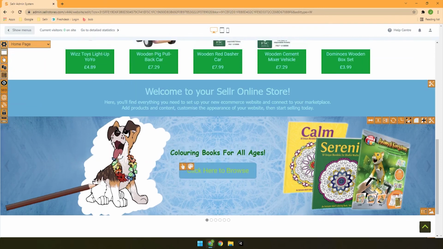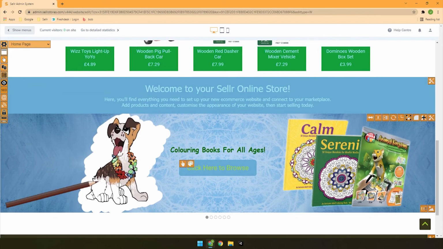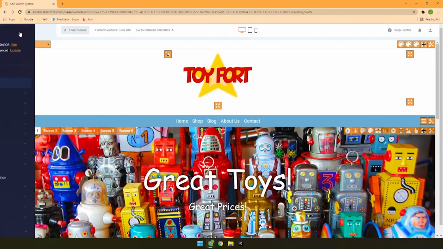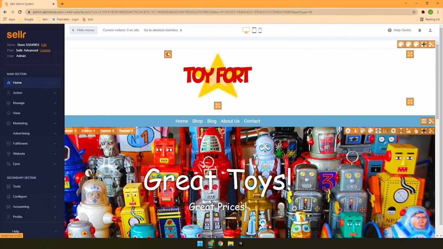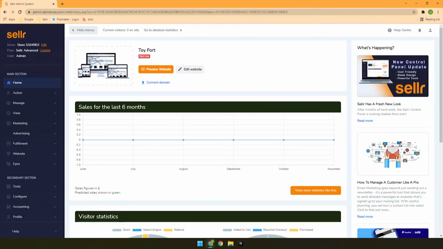Well, I'd say we're done with editing for now. If you'd like to get out of edit mode, just click on the Show Menus button in the top left and you can navigate anywhere else on the control panel. You might be wondering how to add items, view sales, set up payment methods, and many other things, but those are all great topics for another video.